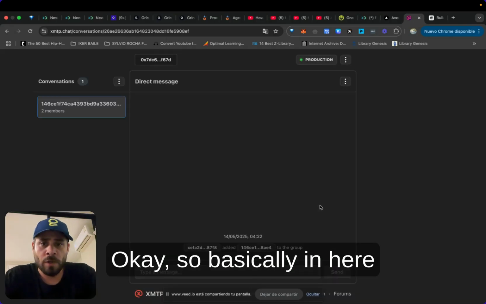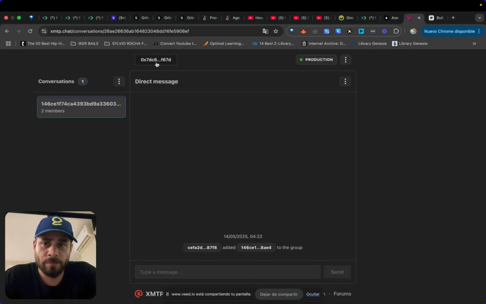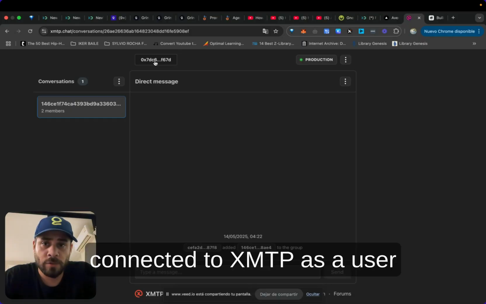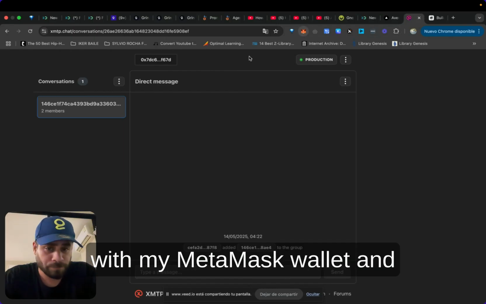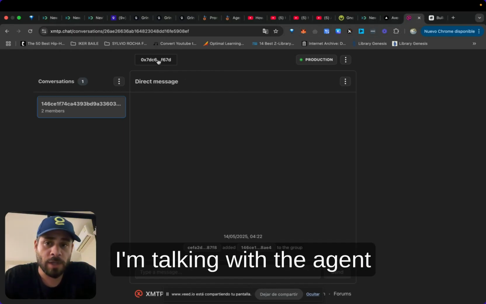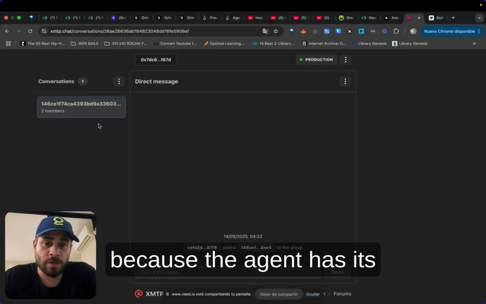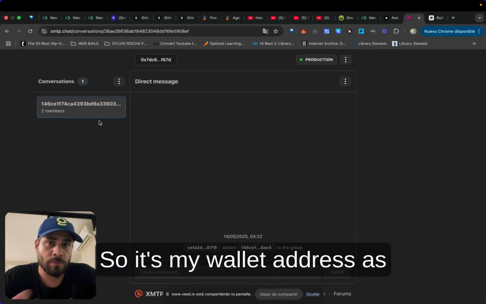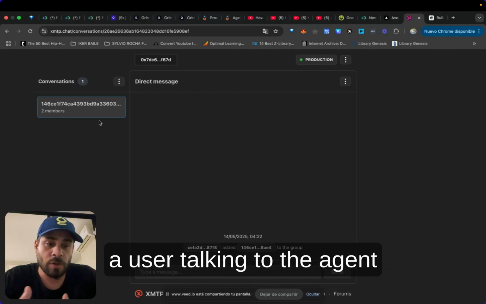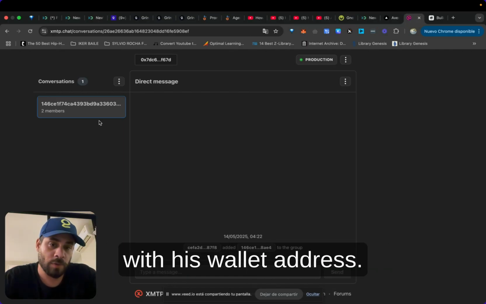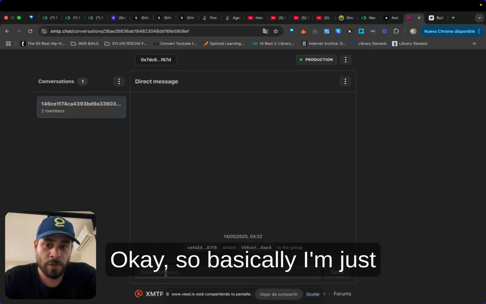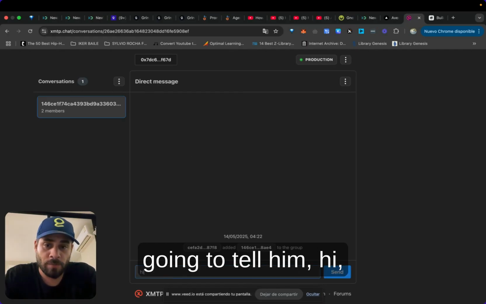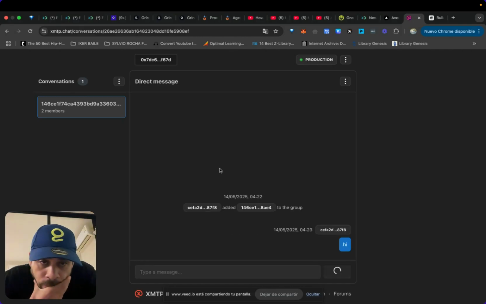Okay, so basically in here you can see that I am connected to XMTP as a user with my MetaMask wallet, and I'm talking with the agent because the agent has its own wallet. So it's my wallet address as a user talking to the agent with its wallet address. Okay, so basically I'm just going to tell it hi to start the interaction.